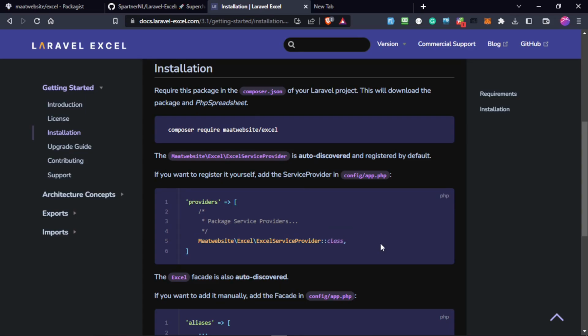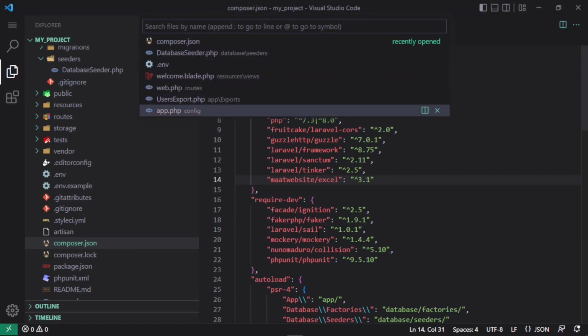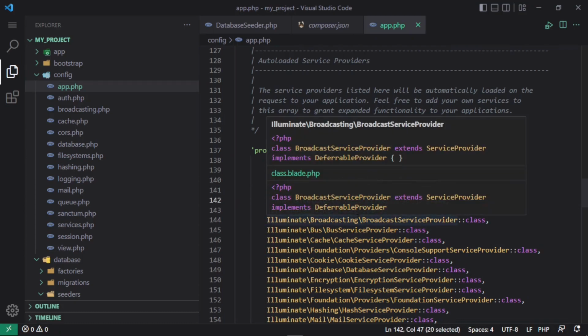The third step is to add this line to the providers array in the app.php file inside the config directory. So if you go to config/app.php, here in the providers array we have to add this Excel service provider and then save that file.